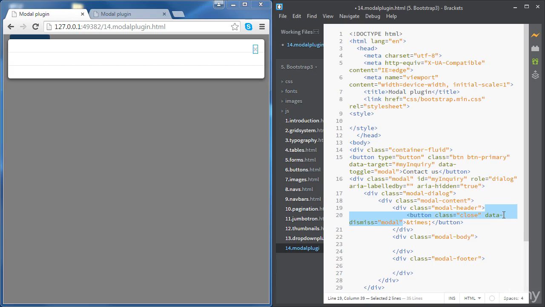By writing this, we set the button to close all the model dialogues on the page. So if we click on a button with this data dismiss set to model, it'll close all the model dialogues on that page. All right.